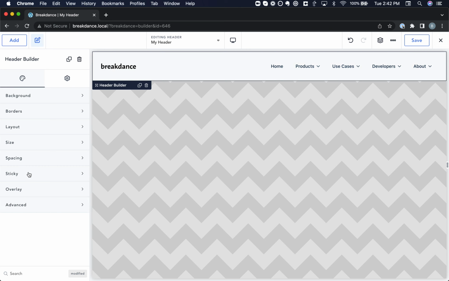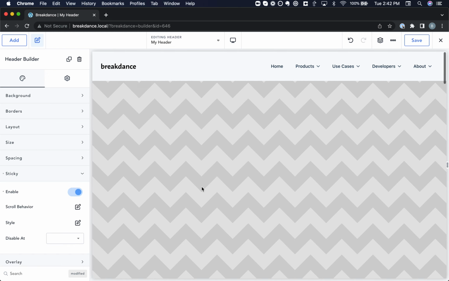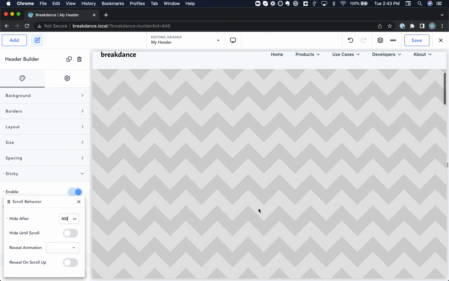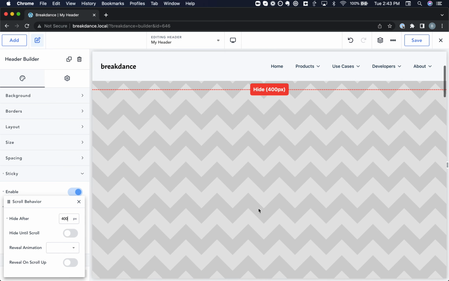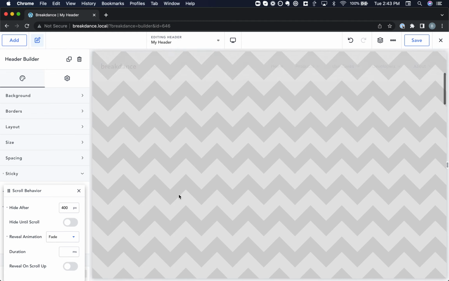You can also do sticky headers. To do that, you just go to the Design tab and then Sticky. And if you enable the sticky header, the header will stick to the top of the page on scroll. A number of options are available to configure the sticky header. For example, I'll go to Scroll Behavior, and I'm going to hide the header after scrolling 400 pixels. So when we get to this hide line, which of course only appears in the builder, the header will animate out of view. You can change the reveal animation to fade from slide.